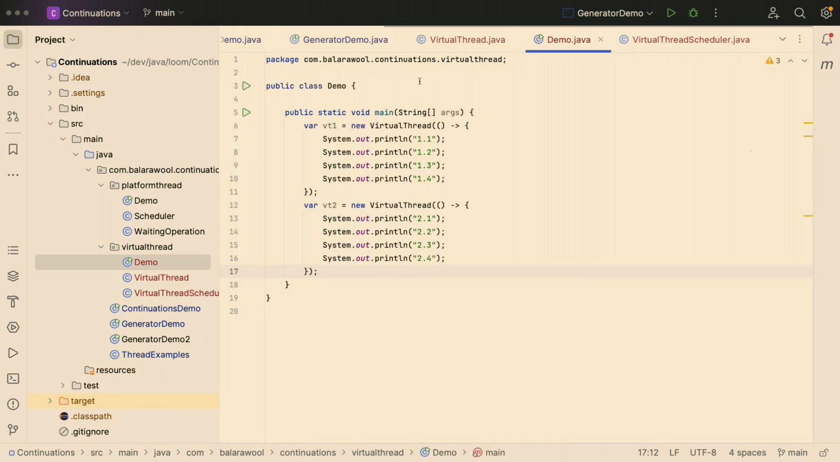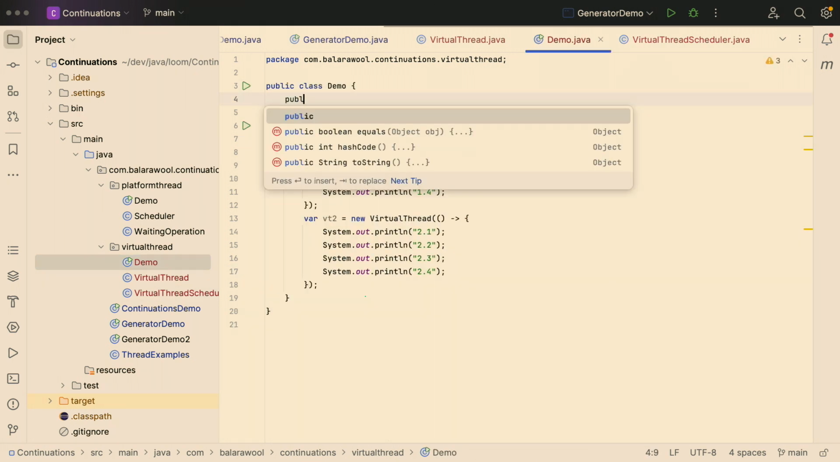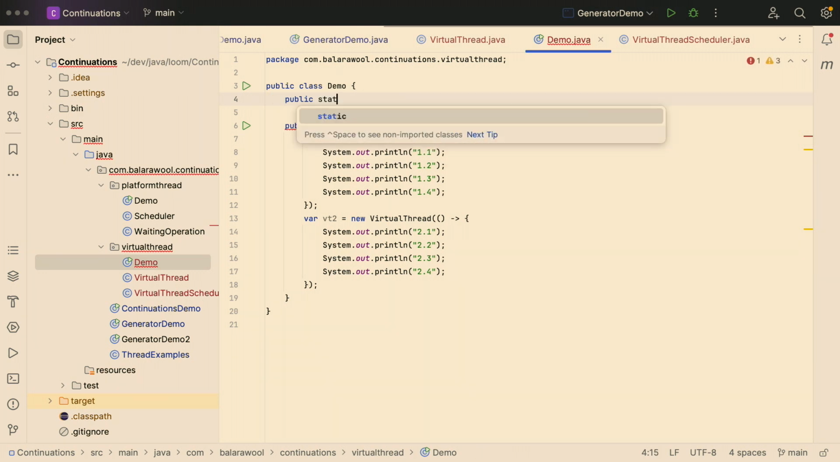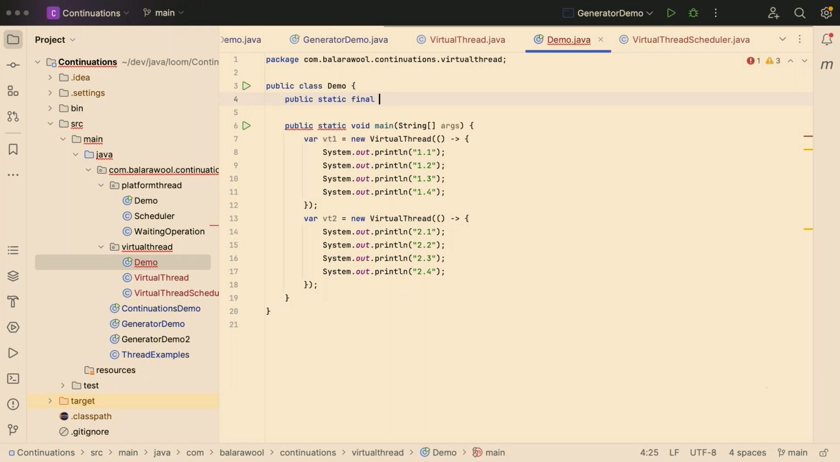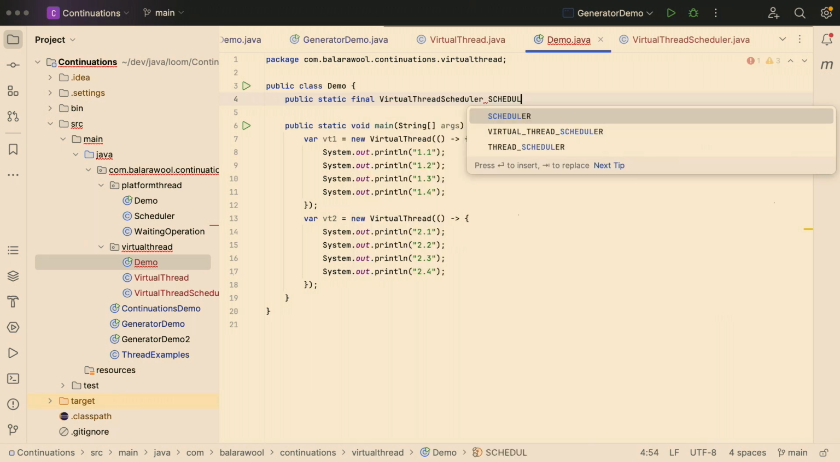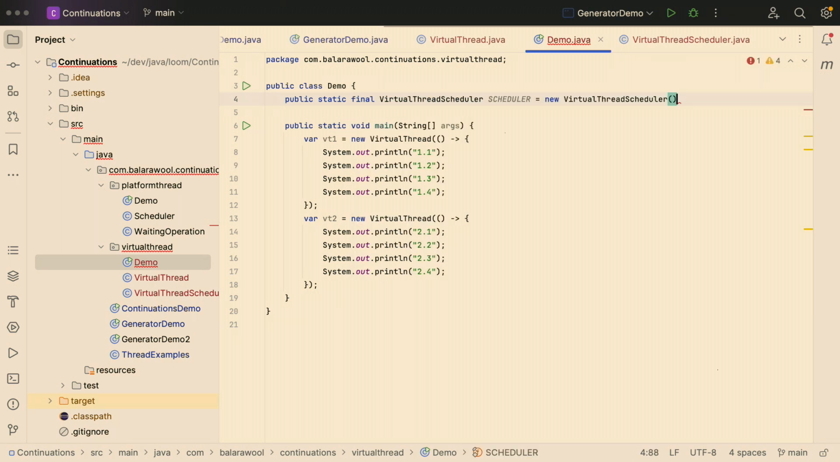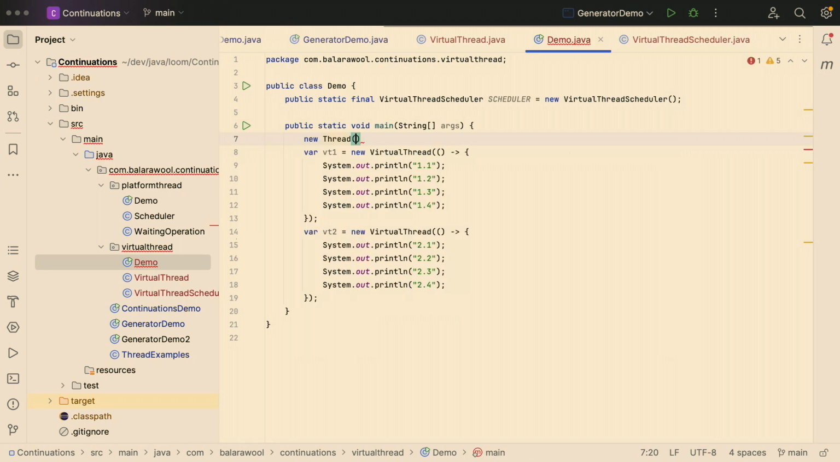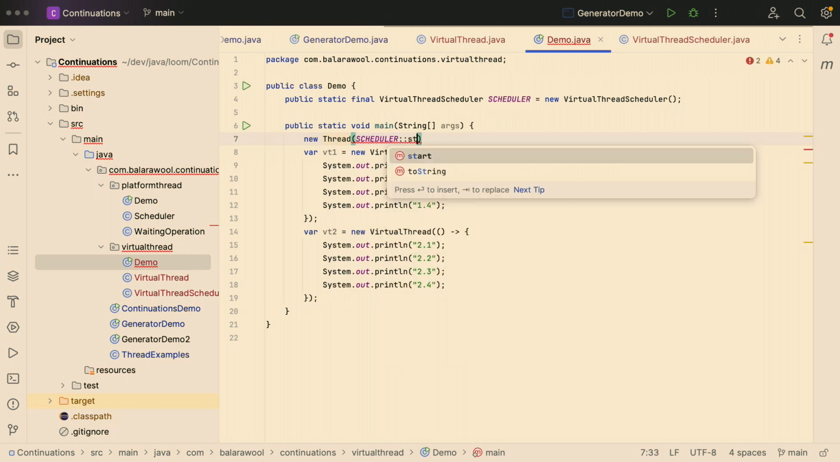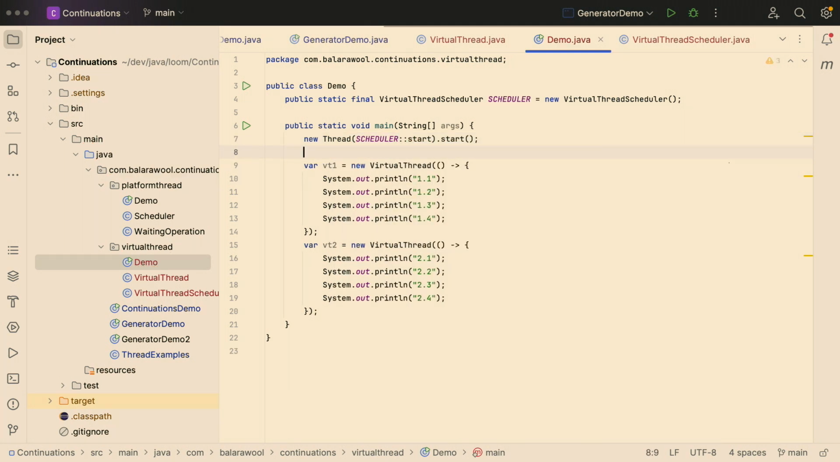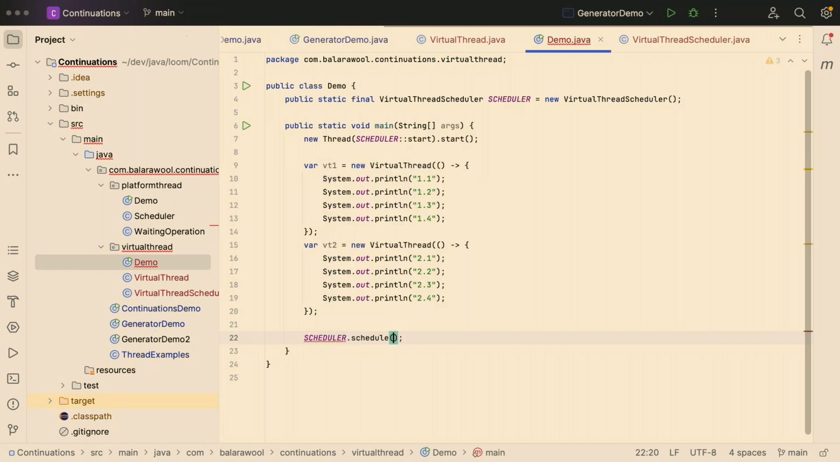OK, so we have a scheduler. Let's use it in the demo so we can actually run this virtual thread. So I'm going to create a public static final virtual thread scheduler called scheduler. This will be a new scheduler. And let it run in its own thread. So we have a new thread, scheduler.start. OK, and now we are able to schedule these virtual threads. So we could do scheduler.schedule VT1 and VT2. OK, now let's run this and see what happens.